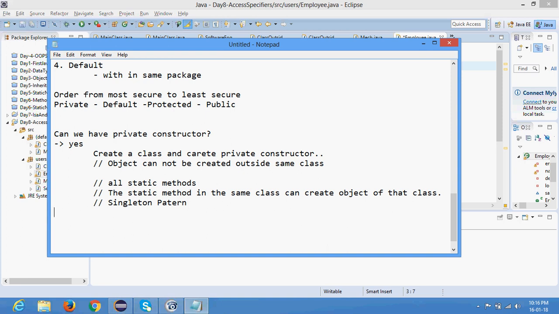What Raj is saying, outside the same class. Outside, and again you are saying same class. I don't know. Okay.